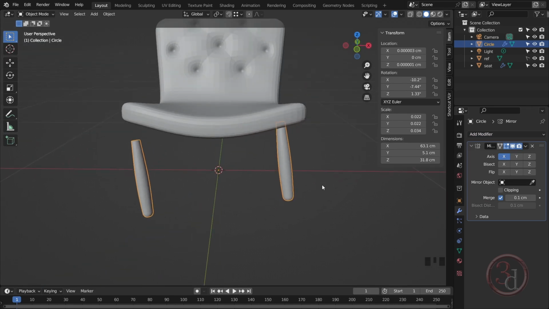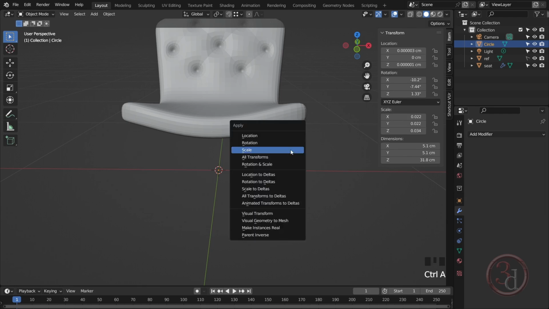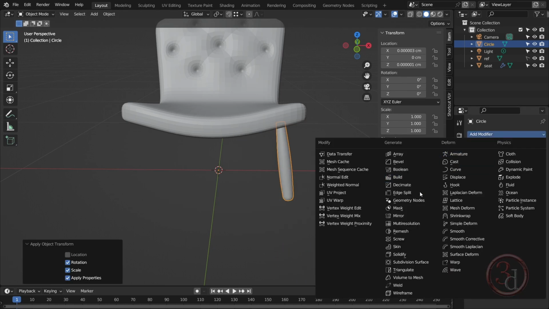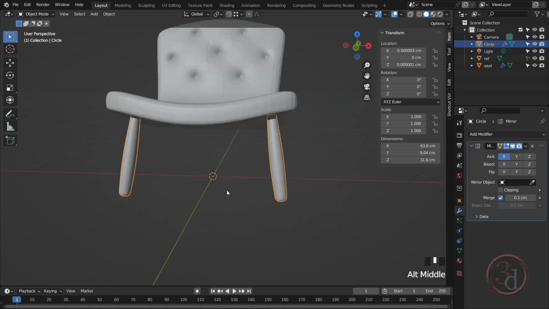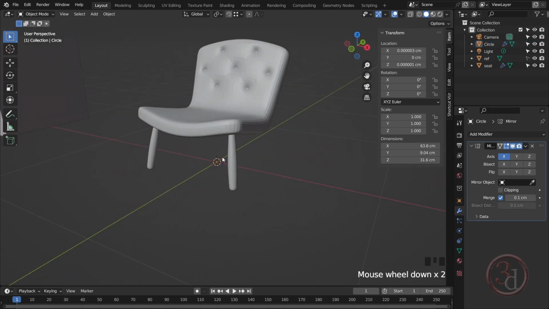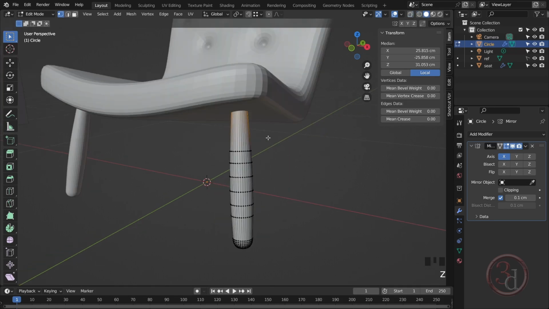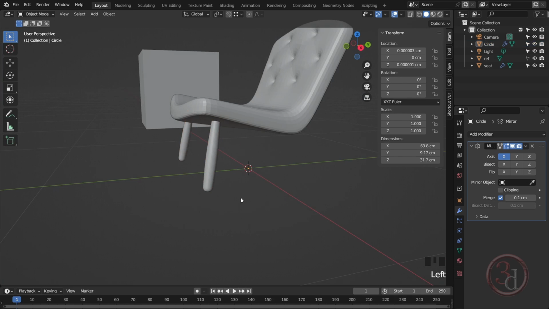Okay, I forgot to apply the scale. So remove the mirror modifier and press Ctrl A and click on rotation and scale. All right, now I will apply the mirror modifier. So now it is perfectly mirrored. Okay, this is fine. So the front legs are done. I think I can adjust this a little bit more. Just bring this out slightly. Okay, the front legs are done.